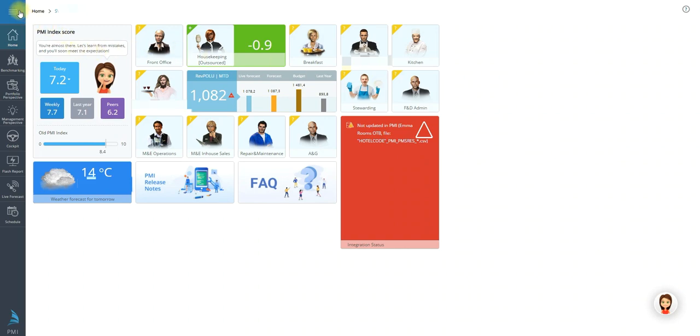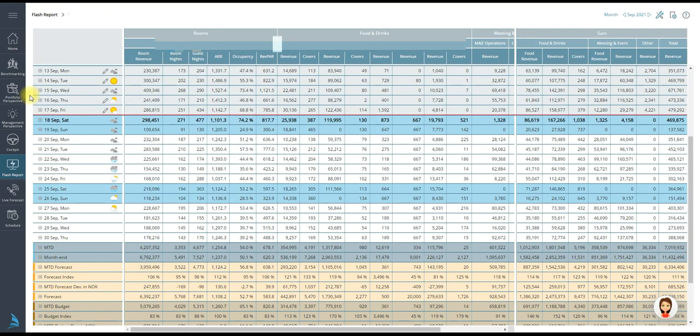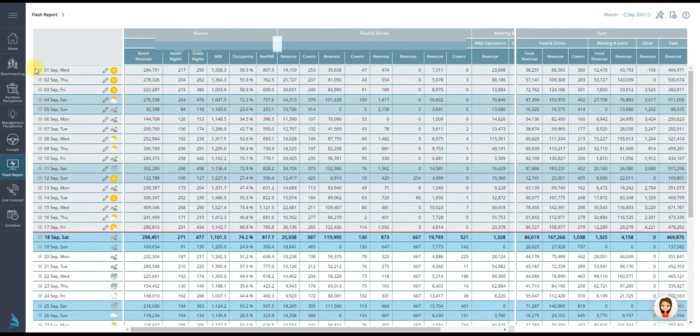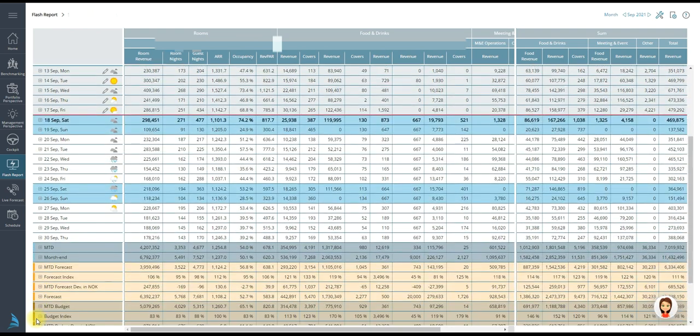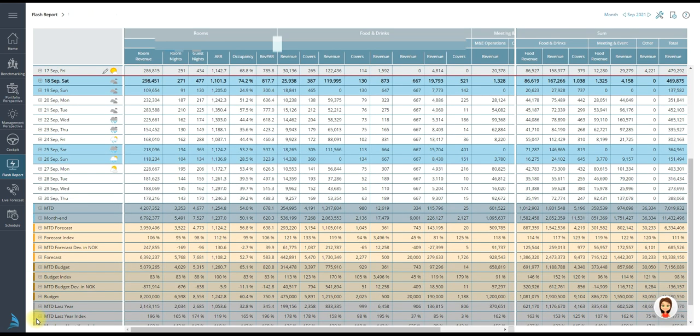Our focus today is to understand what you can read and review from the flash report. Access it via the main menu or the side one. The flash report shows daily revenue. Past days are the actual results, and future days show the latest live forecast. Furthermore, you can compare to submitted forecast, budget, and last year with month-to-date and month-end figures.